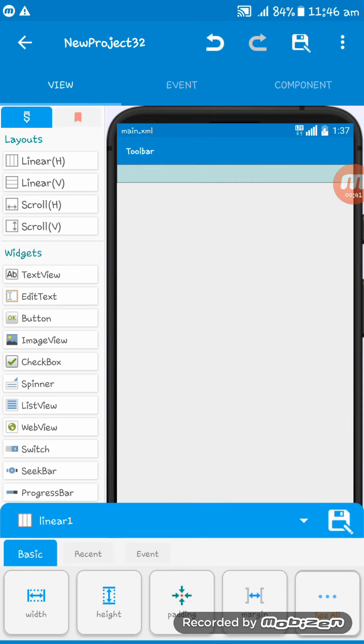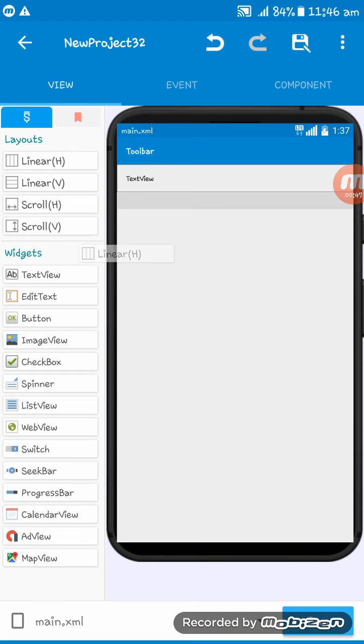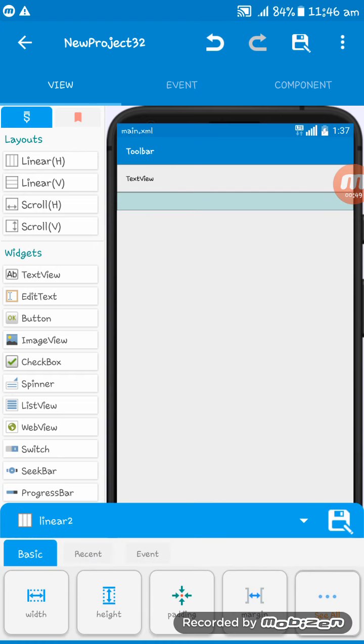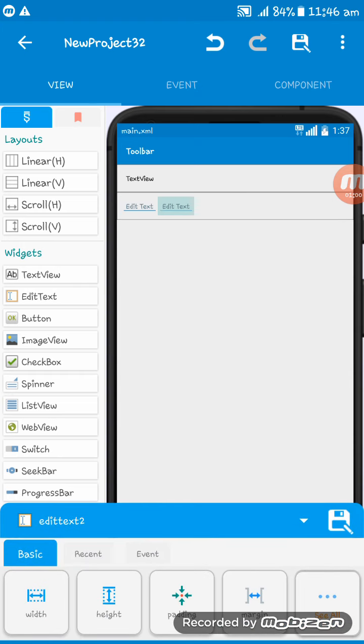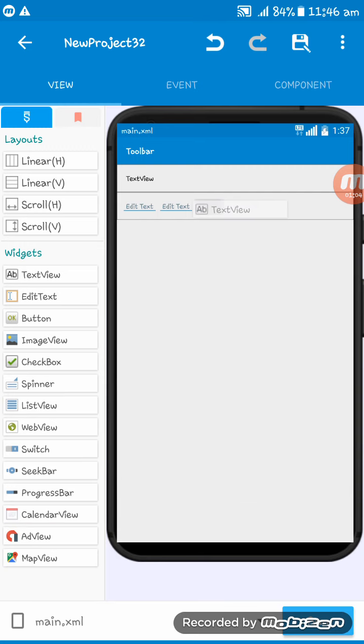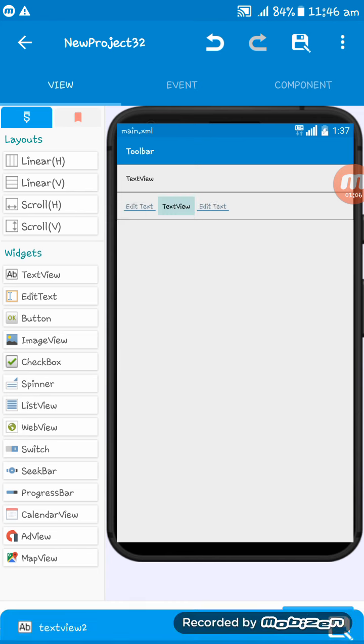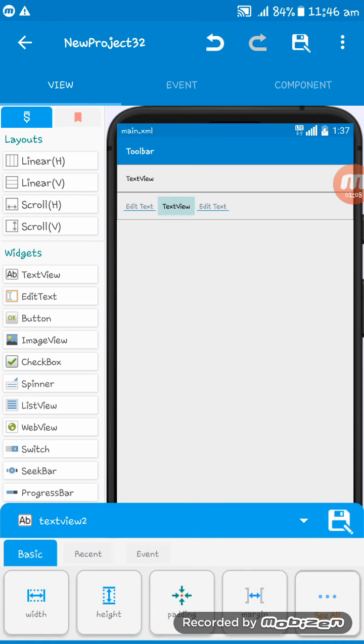Here is the linear edge of this app. Here is the text view, and then here are the edit texts. One, here is another, and here is our text view.